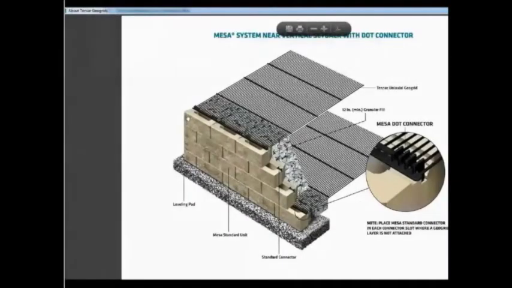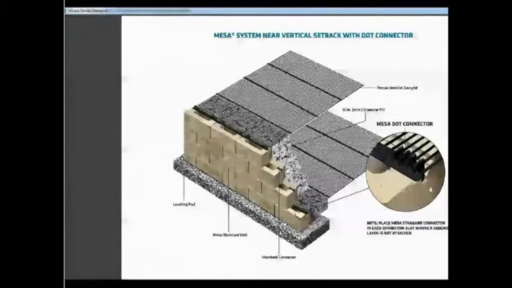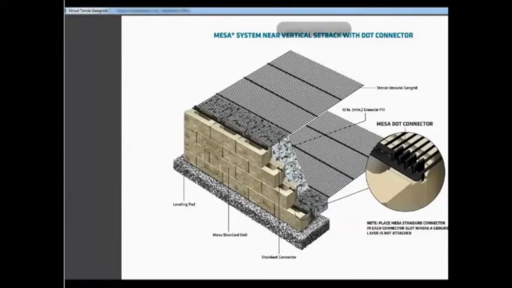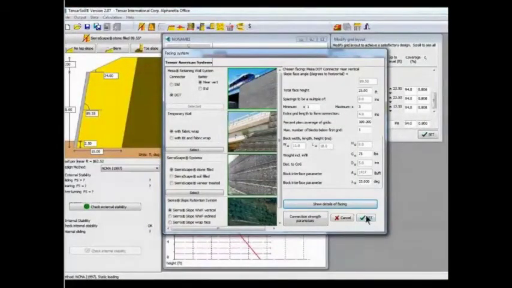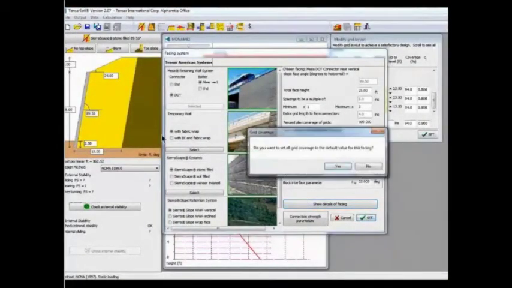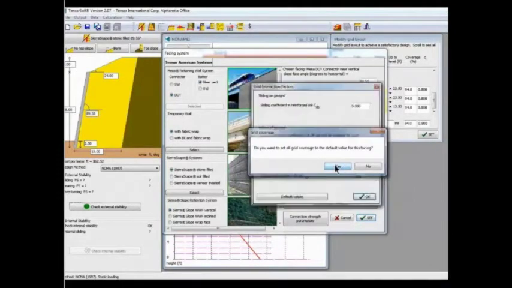You can see in this rendering that we have a near vertical alignment on the left, as well as the MESA DOT connector as the geogrid connecting device to the block face. We'll close this out when we're done and click on Set to move on. Next, a window will pop up asking us if the grid coverage will be set to the default for the rest of the facing. Click on Yes.